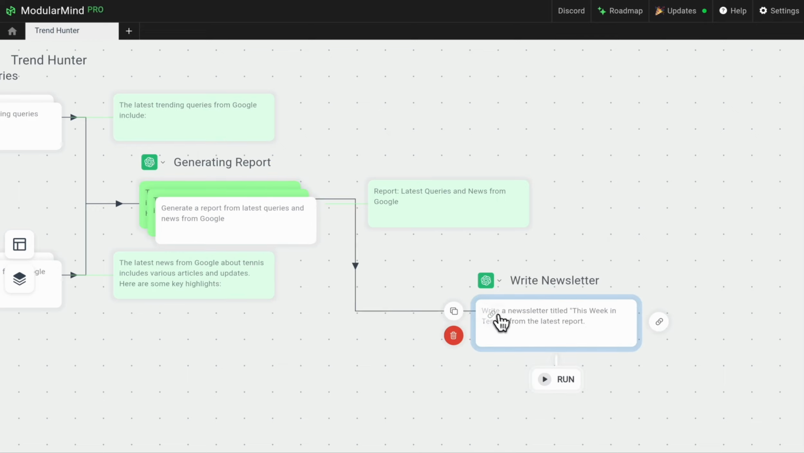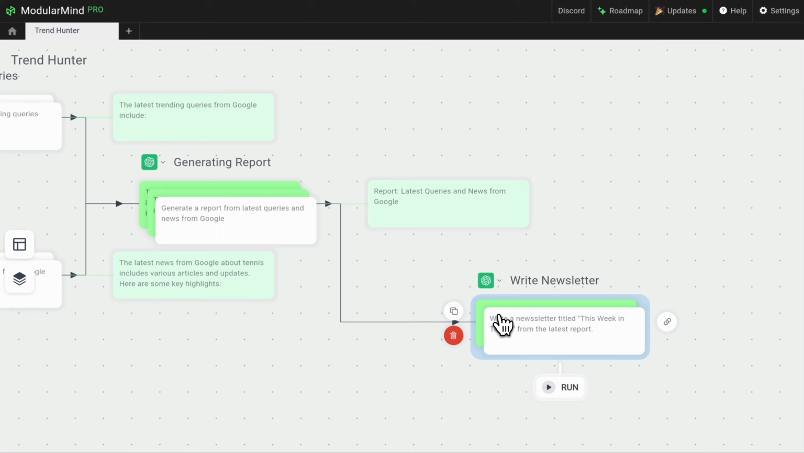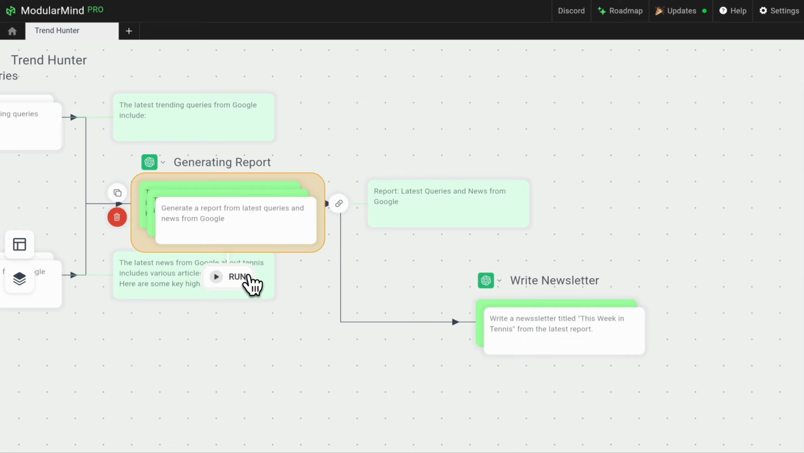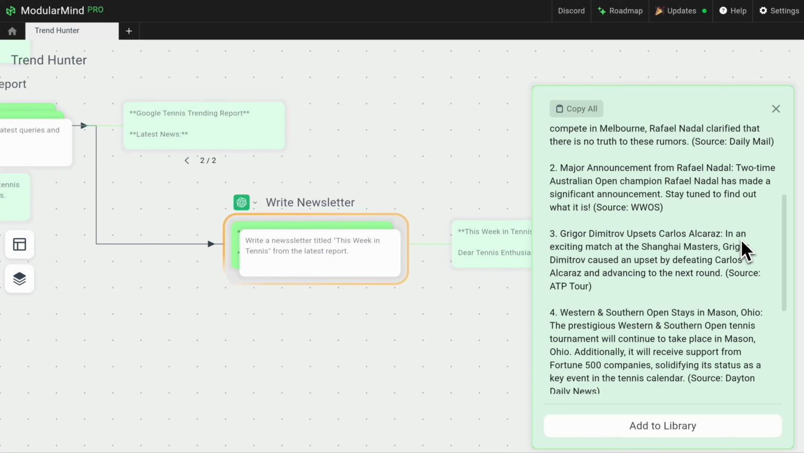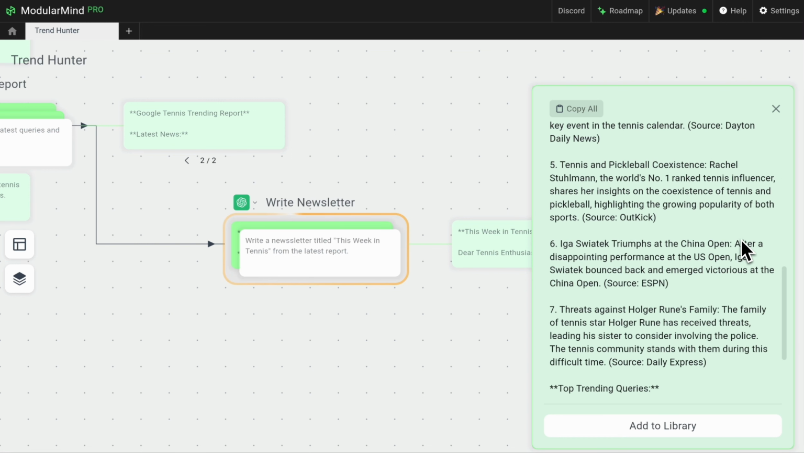Connect the report stack to the newsletter stack, so the information from the report is used to write the newsletter mail. Again, with just a simple click, your newsletter will be created from the prepared report. Now, whenever you run the chain, you'll gather the most up-to-date data, summarize it in a report, and create a fresh newsletter in seconds, all with the push of a button.